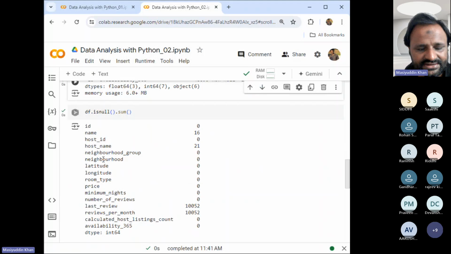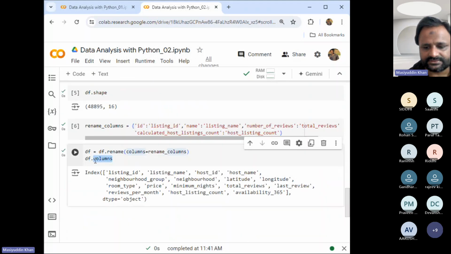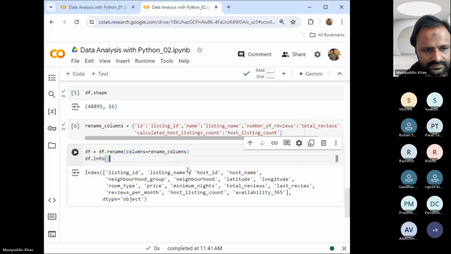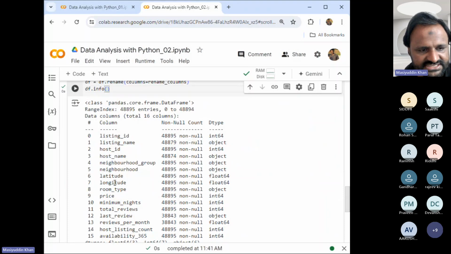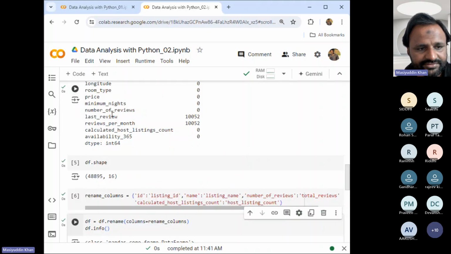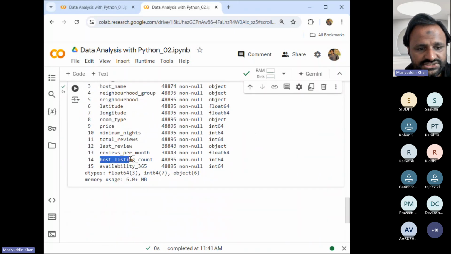The ID is going to change. Info, that would be better. So with info, you can see that ID is the listing ID. This is the listing name. We also changed the number of reviews to total reviews, and the calculated host listing count is going to be changed to host listing count.